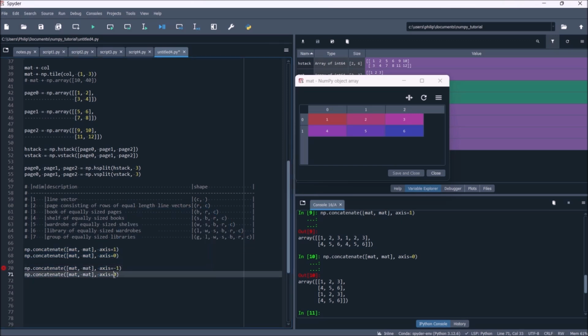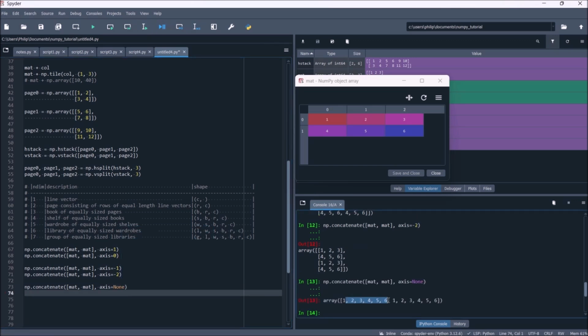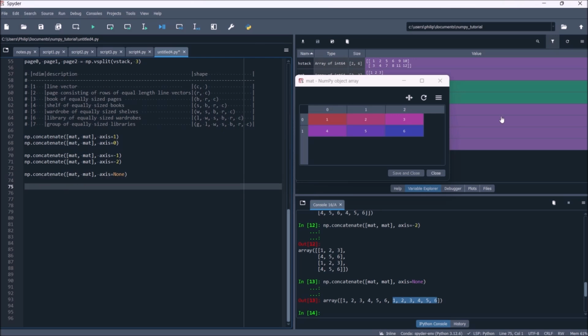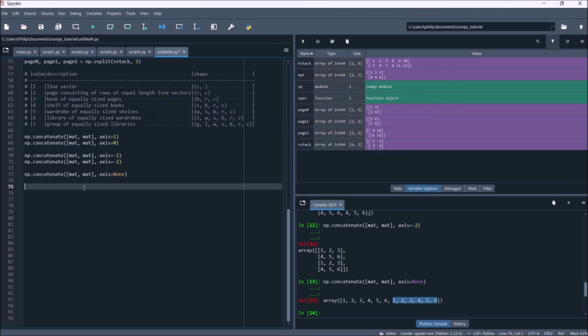Now, as previously discussed, the new dimension is essentially left appended. So it's more convenient to use the negative axis. So axis -1 is always going to operate along the columns, and axis -2 is always going to operate along the rows. If we use axis equals none, then we essentially just flatten out the array and then perform the concatenation of the flattened arrays.